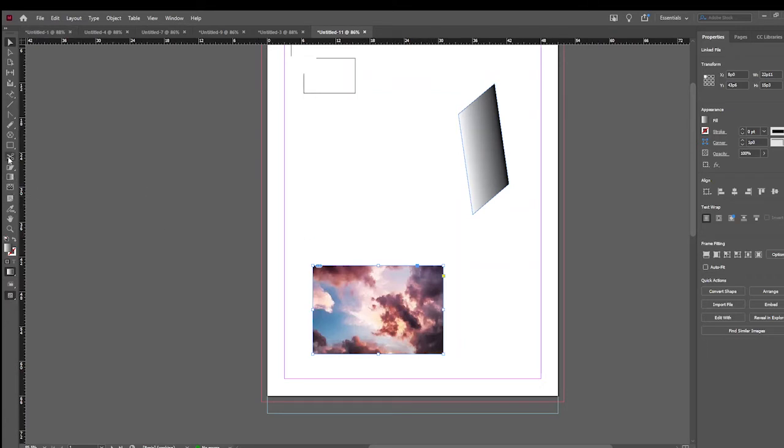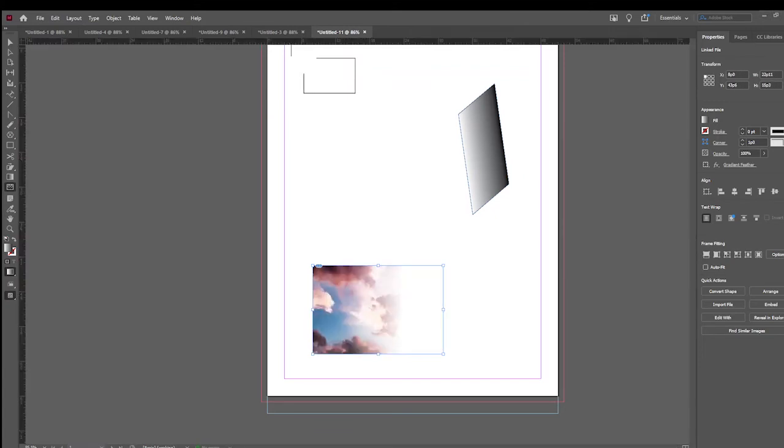So first, let's get an image over here in this page. Select the image, then drag the cursor from the part of the image that is to be opaque to the part of the image that you want to be transparent. So you can see that that's how the gradient feather tool works.